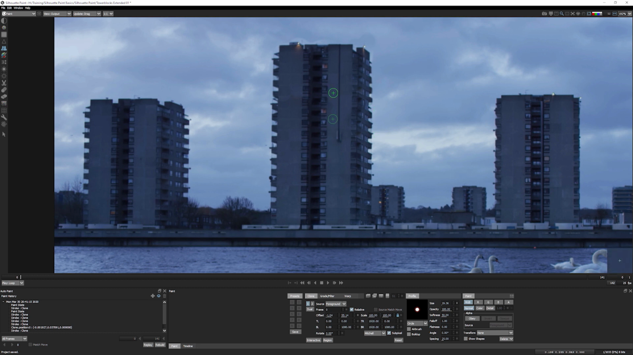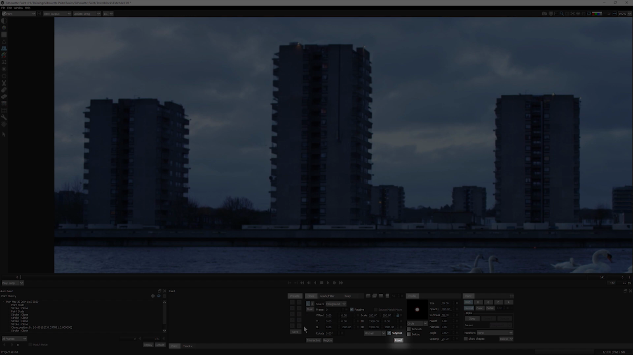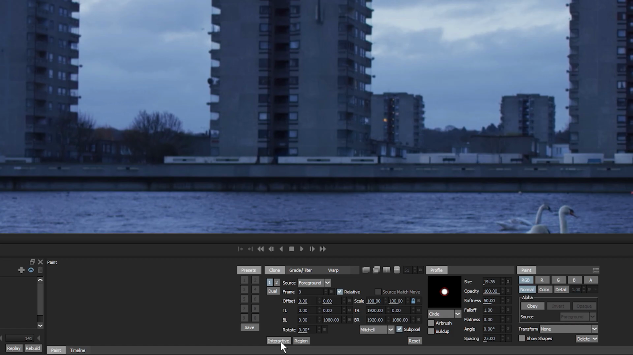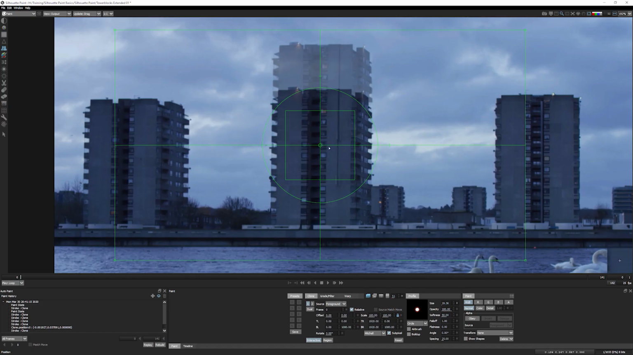But what would happen if I wanted to add another building in? Say I wanted to duplicate this one in the middle here, but actually make it look as if it's not an exact duplicate of the one that we have here. I'm going to reset my clone parameters down at the bottom here, and I'm going to turn this into interactive mode. And if you've seen the Silhouette Paint basic overview video, then you've seen me use interactive mode before, but we're going to do a bit more of a deeper dive into this now.